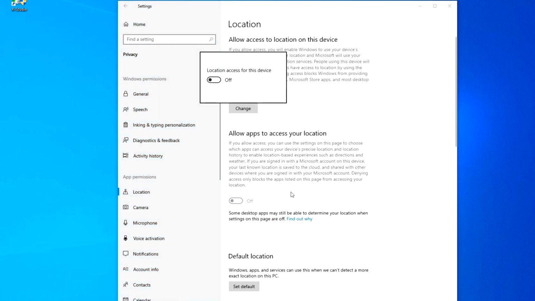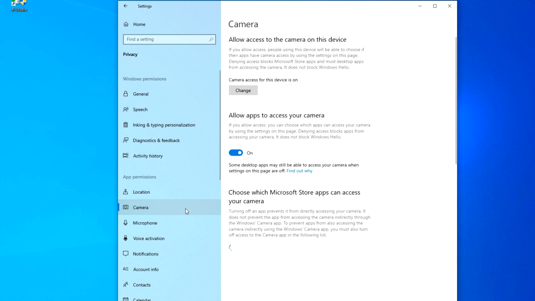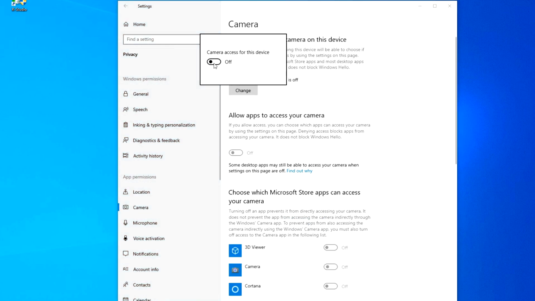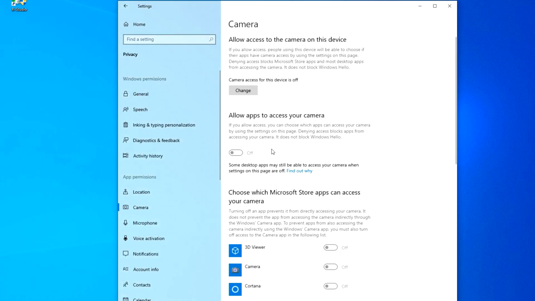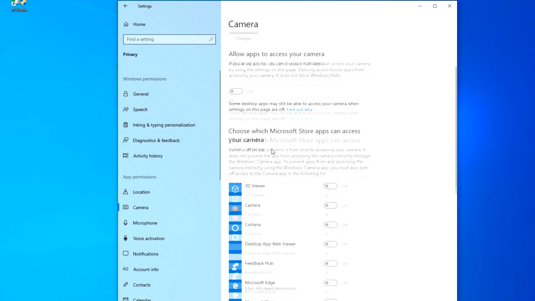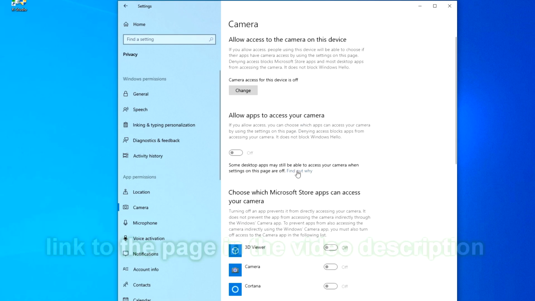We go to the item Camera, and turn off this setting. After all, we do not need applications that can turn on the camera without our knowledge. Here I must say that classic applications downloaded from the internet, such as Skype, will still be able to access the camera of your computer, but only with your permission. You can look in more detail on the Microsoft site.